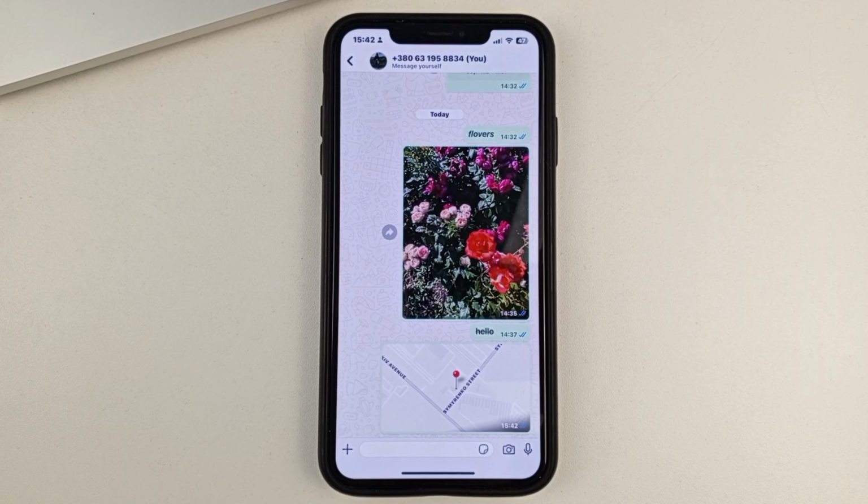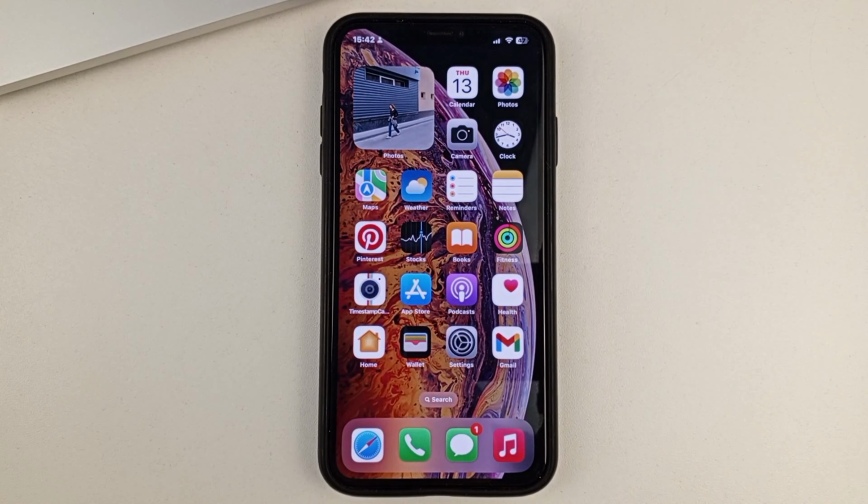Friends, I really hope this video was helpful for you. You have seen how you can reset your location in WhatsApp.